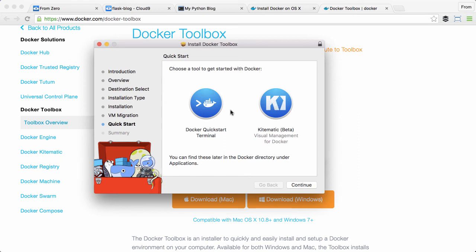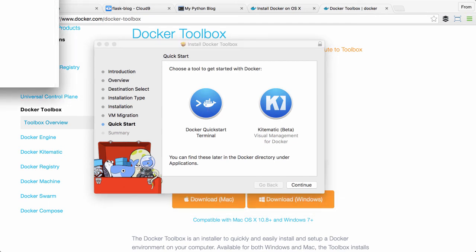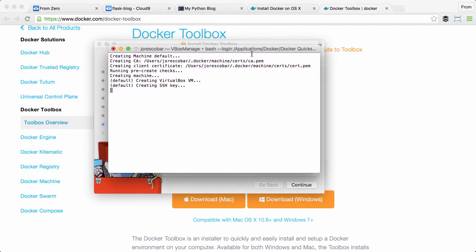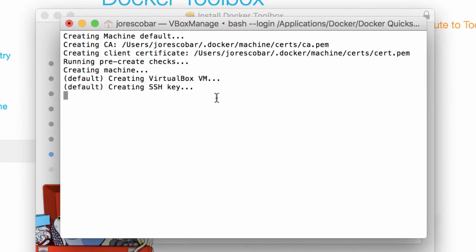As you guys know, I'm a big proponent of using Terminal for all the things that you do, because that's what professional web or professional software developers do. So we're going to start the Quick Start Terminal. And here it's installing the VirtualBox.